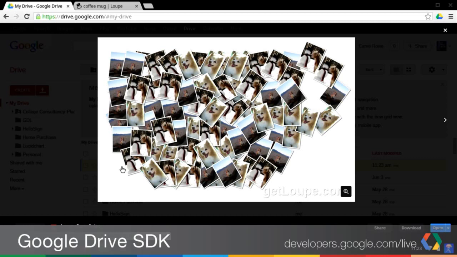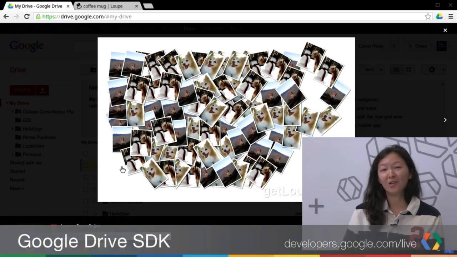Now, Steve just talked about how important it is to get your app noticed inside of Drive. And I wanted to just mention one other thing that Loop could have done to have even more visibility. So a lot of users will view their photos in this nice shadow box right here. They can swipe through them. One other access point is right here in this open button.